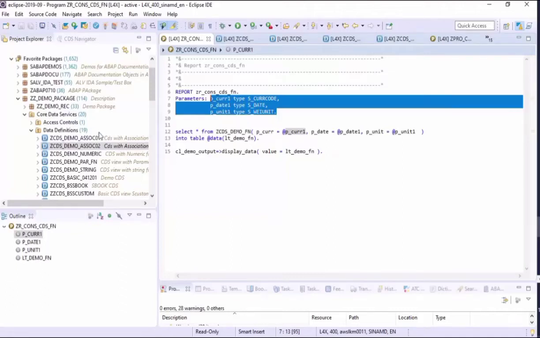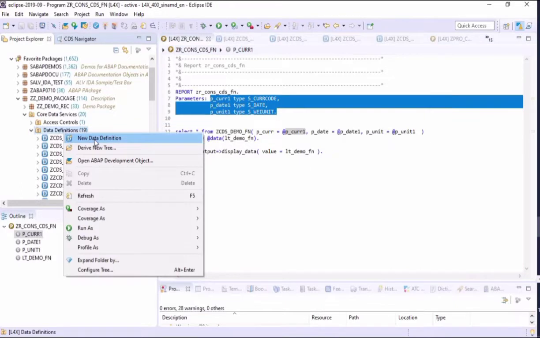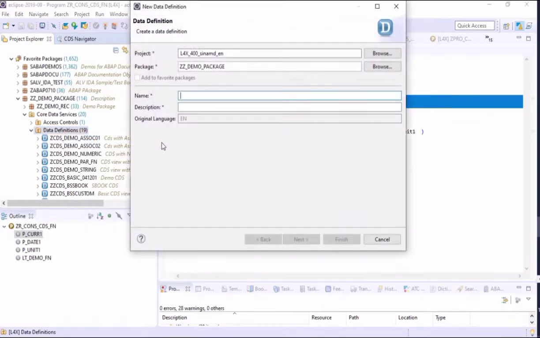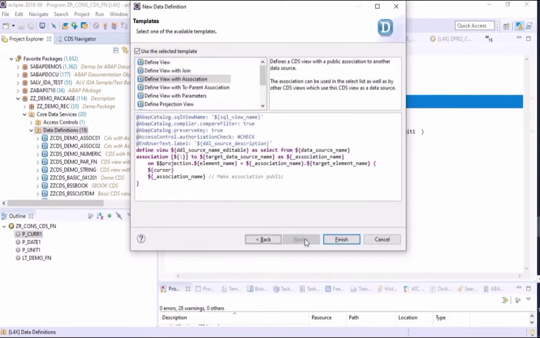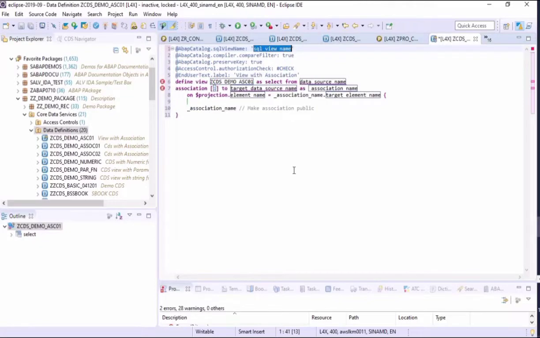Create a simple CDS view with association by right-clicking the data definition node and specifying the name. I've specified the name, click next, specify the transport, click next and select the template with association. Now we need to change the SQL view name, the source and the target.